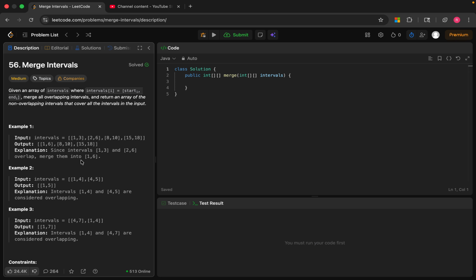So the idea for the brute force approach is we will compare each interval with every other interval. If two intervals overlap, then we will merge them, and we will repeat this process until no more overlapping exists in the given intervals. For this we need to check: if the end of the previous interval is greater than the start of the next interval, then that means it is overlapped.